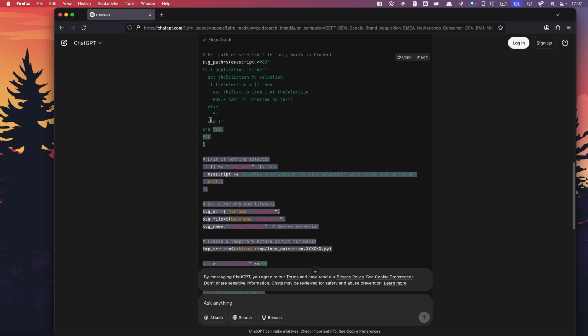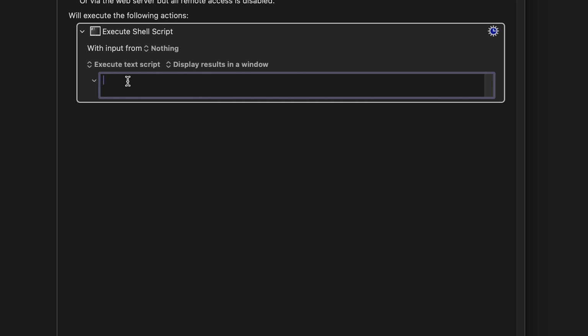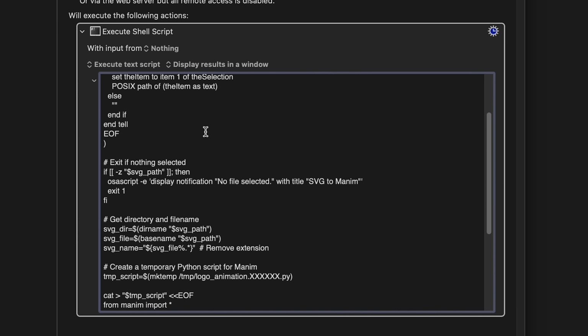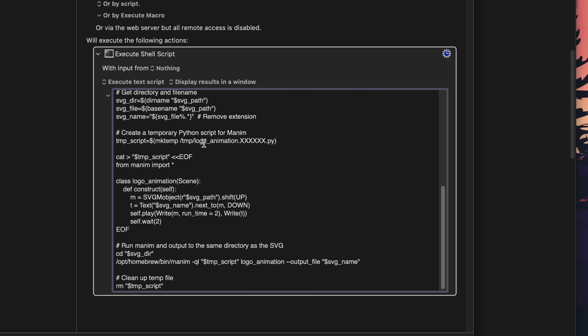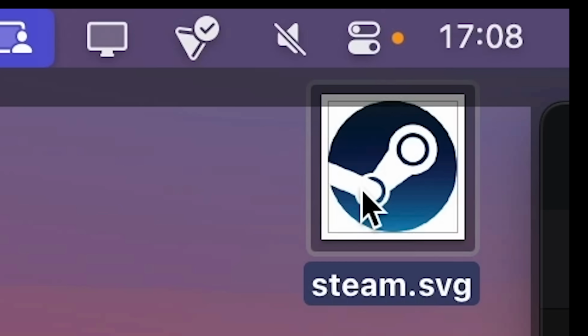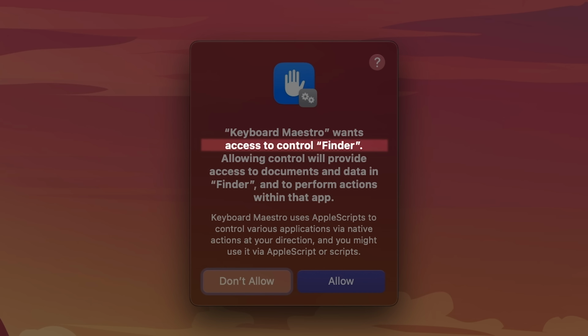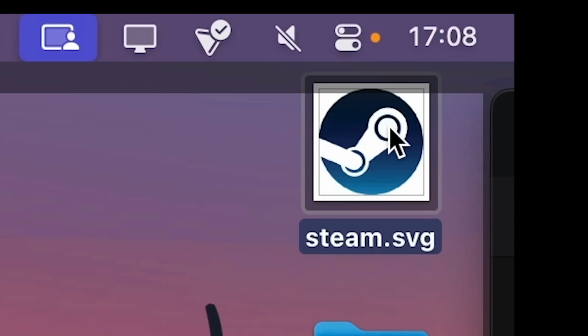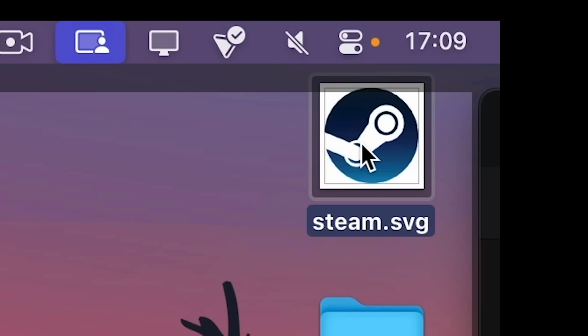Okay, so I think I understand what all of this does. No chance I would have been able to write this myself, so it may just work like this. I don't even need to add anything else. So now if I go to this file, Control Shift Q. Oh, Keyboard Maestro wants access to control Finder, allow. So did anything happen, or do I run this again? Control Shift Q, nothing seems to be happening.